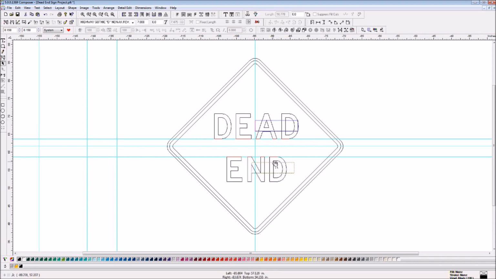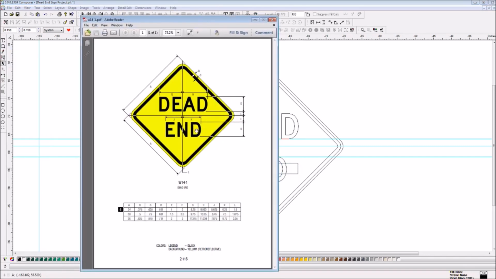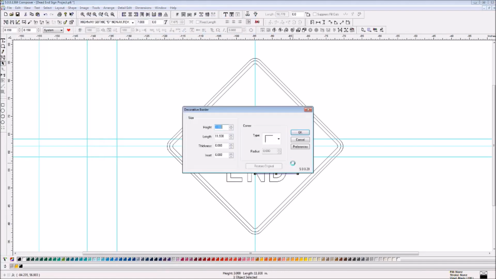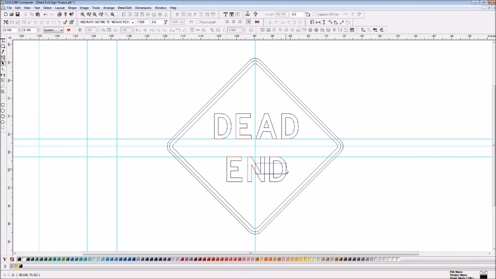And just for the heck of it, since we're here, we'll do the end of the D, and that calls for, from the face of the D, that's K, to the center line, that should be 8.75. So I'm going to change this box to 8.75. Click OK. And as you can see, it's right exactly where it should be. Here's the center of the D. So our sign is to spec.